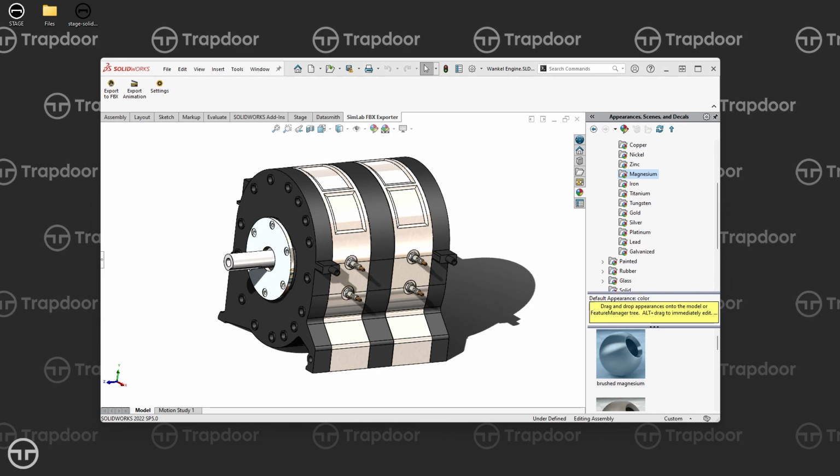Hey everybody, this is Barry Zundel from Trapdoor Creative, makers of Stage, and today I want to do a really quick walkthrough of how to use the SolidWorks plugin for Stage.